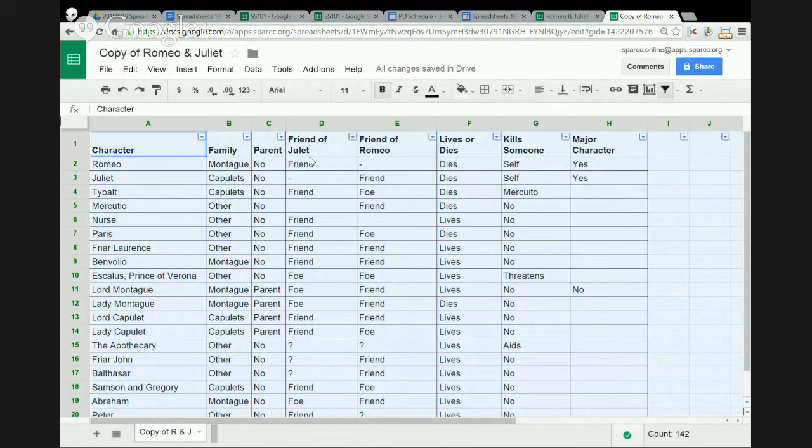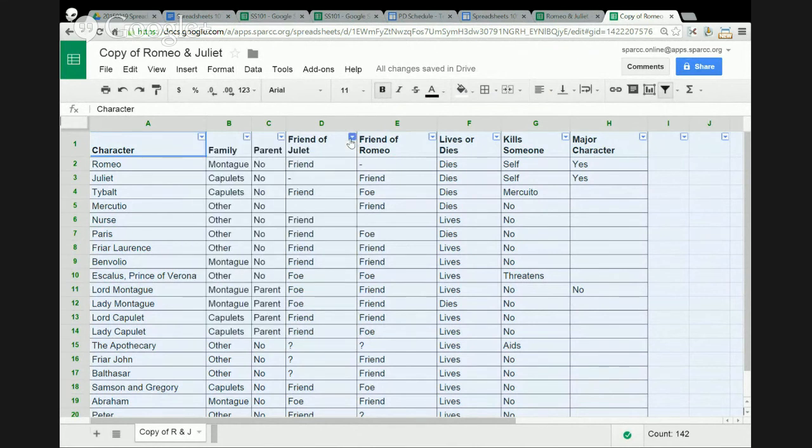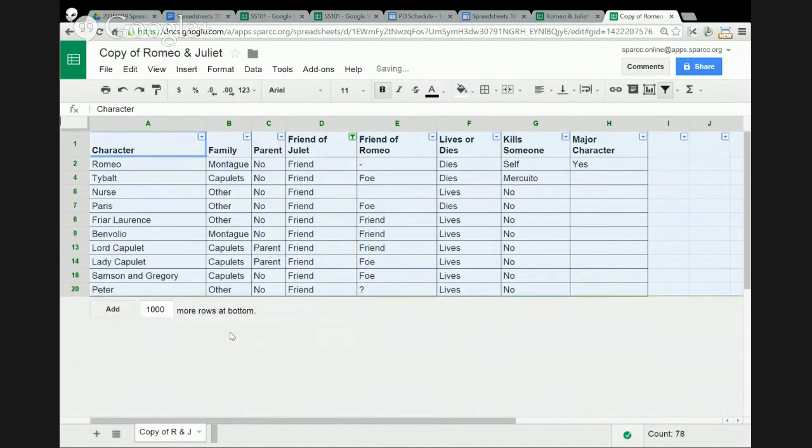Also notice that they're all blue right now. So let's say I wanted to find out everyone that was a friend of Juliet. So I can come in here, you notice everything is checked, so I would clear everything and say, I only want to find friends. So when I click on this and say okay, you notice that my list shrinks very quickly and everything under Juliet is now a friend. The information does not go away, it's just being displayed differently.